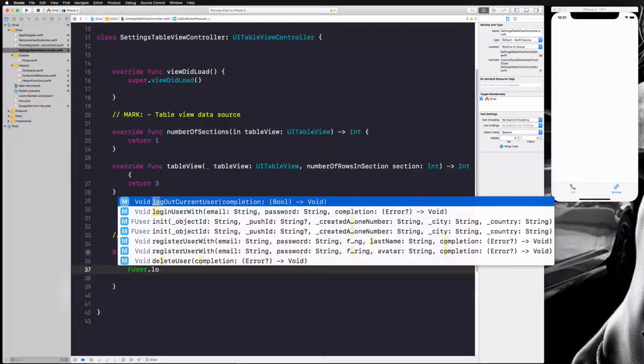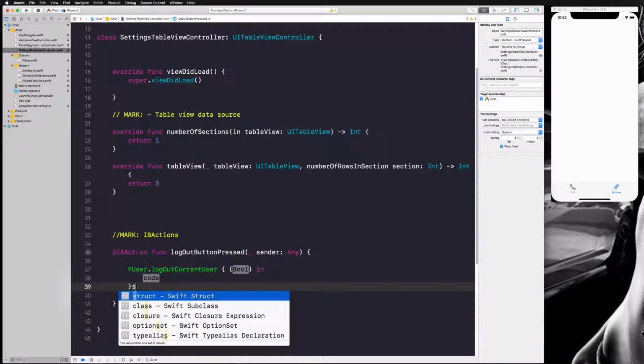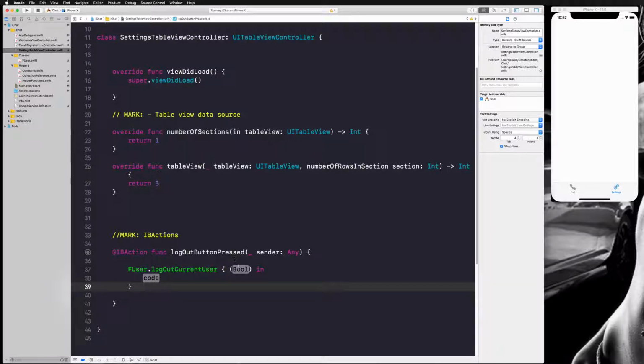We have a logout current user, and here we have a success variable. So let's call this variable, so we know that our user is successfully logged out. Then if it was successful, I'm going to check this. If success, we are going to say show login view.